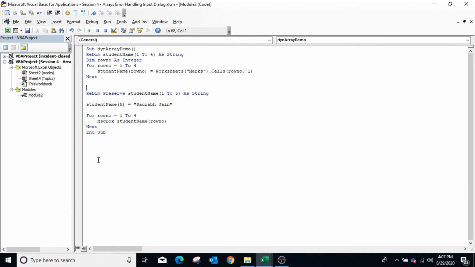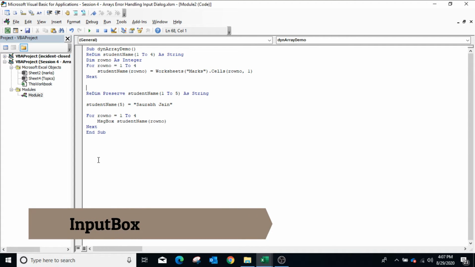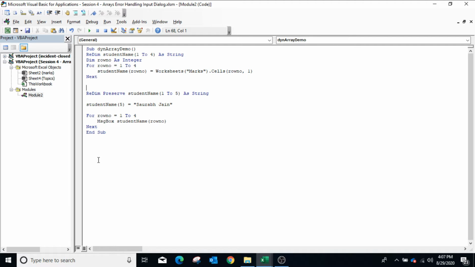We have learned about the message box in VBA, which is used to display a message or to take user choice through buttons. In VBA, there is another dialog box, the input box, which is used to input any value from the user at runtime. In the same example of the dynamic array, to take a name as input from the user, we can use the input box dialog box.